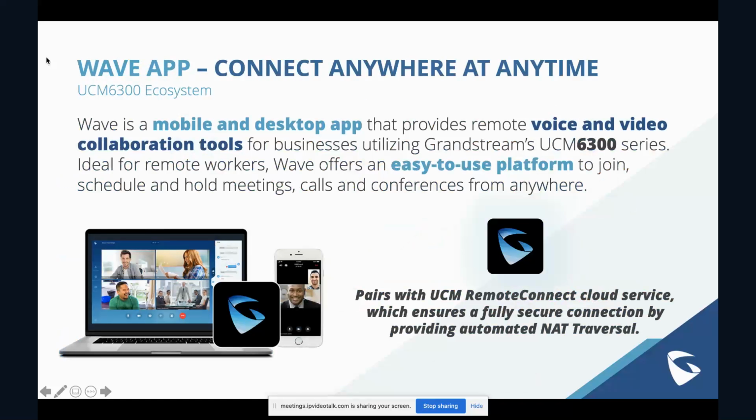So the Wave app, and I mentioned this a little bit earlier, we have for the last, at this point, I feel like it's probably 7 or 8 years, had an app called GrandStream Wave. Within the last month or so, we have changed the name of that legacy app. It is now Wave Lite. And so this new app is what will be Wave, or the Wave app going forward.